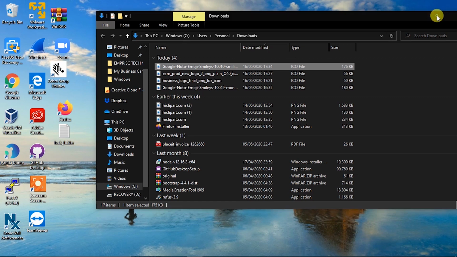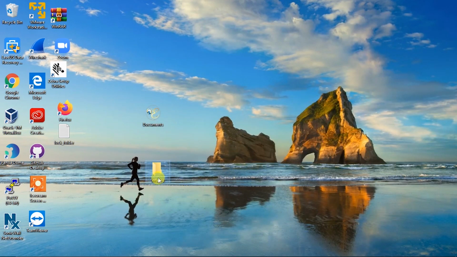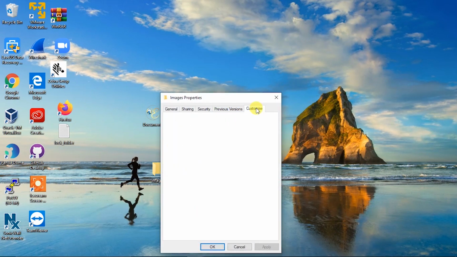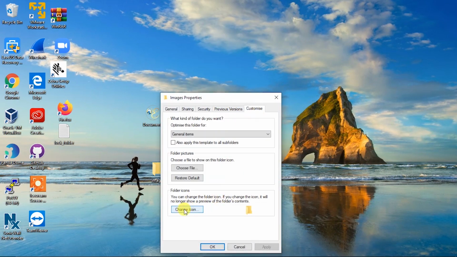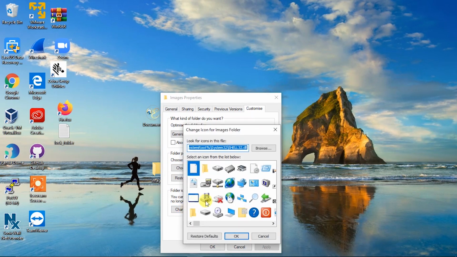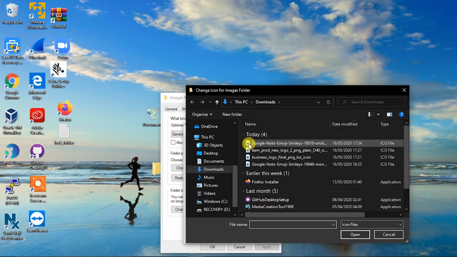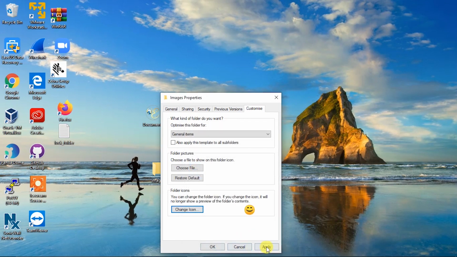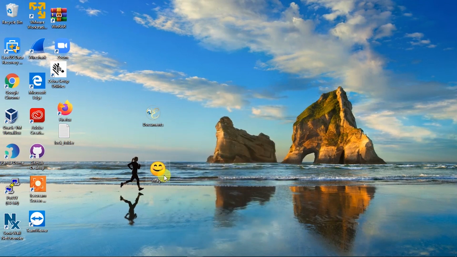So on the desktop, images, right click, properties, then you go to customize. It's the same process basically. Change icon, you browse to the location of the smiley face, click on the smiley face, select it, OK, apply, OK, and here we go. And here is our customized images folder.